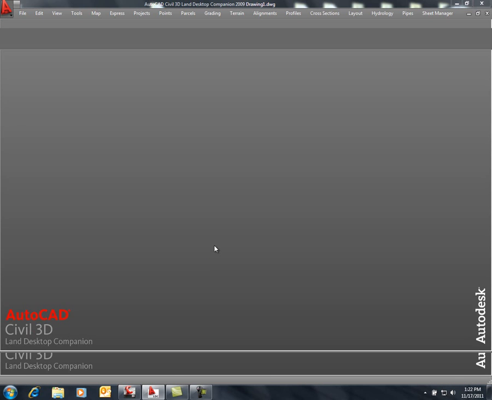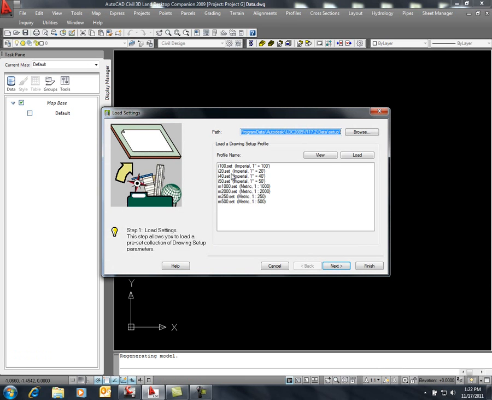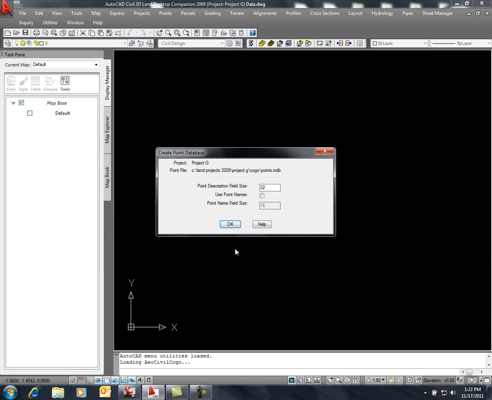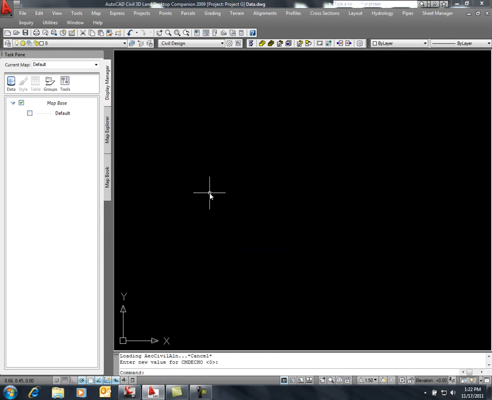Grab my drawing template. We'll set it to Imperial 50 scale. And new project means new point database, and we'll say OK.